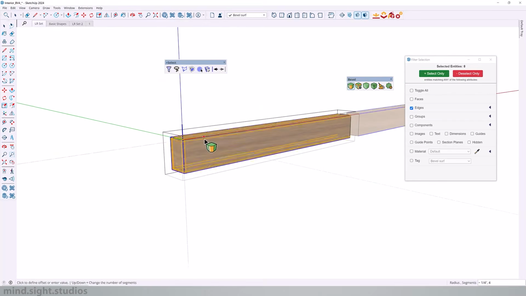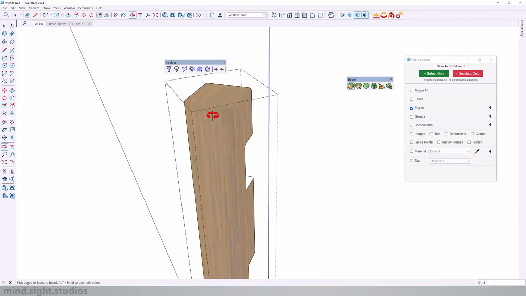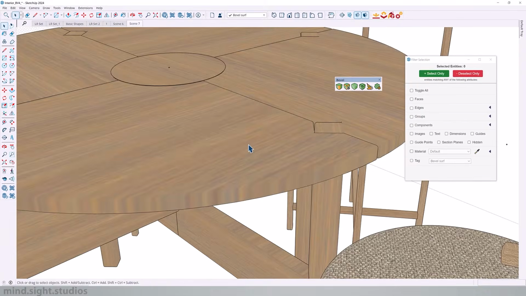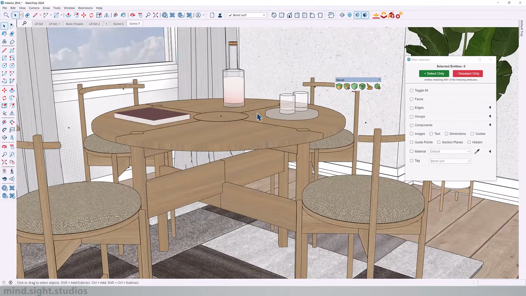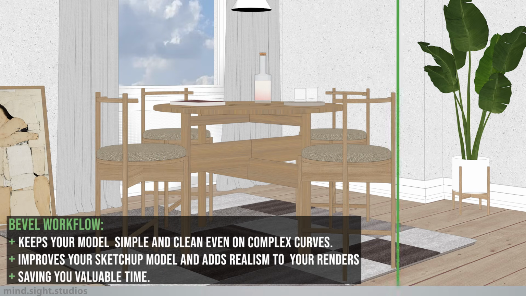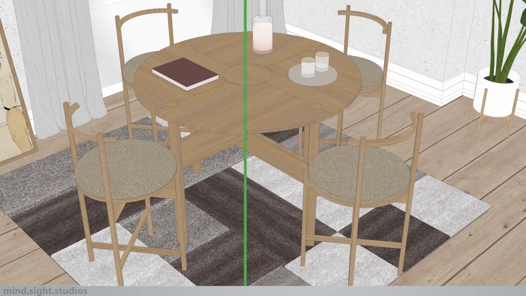And another great thing is that we are creating clean bevels and round corners without overloading our model with unnecessary faces or edges. And this is very important when you're managing your SketchUp file size. So as you can see, bevel is an extension that makes your SketchUp workflow faster, cleaner, and more professional. It's essential for anyone who is serious about improving their 3D model.